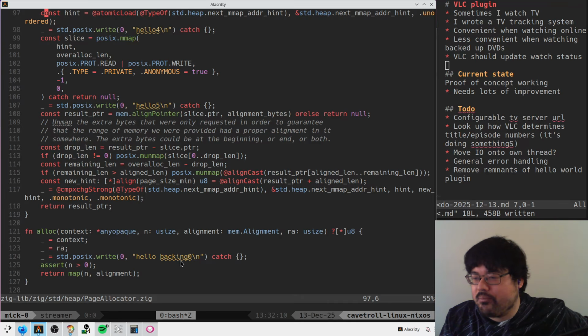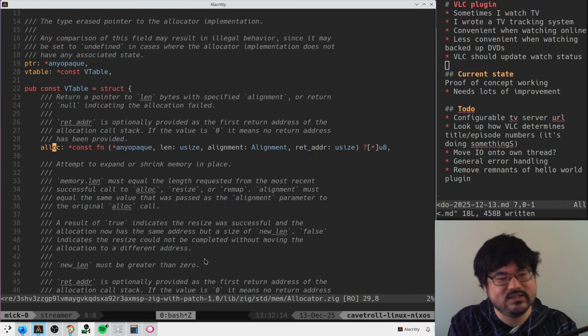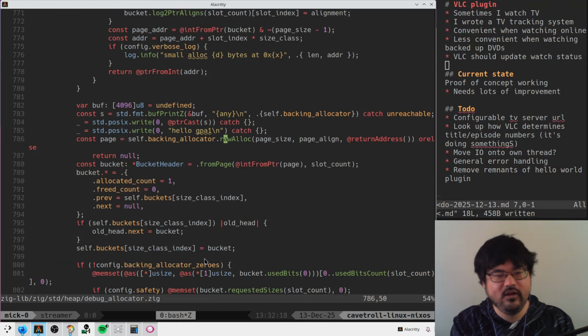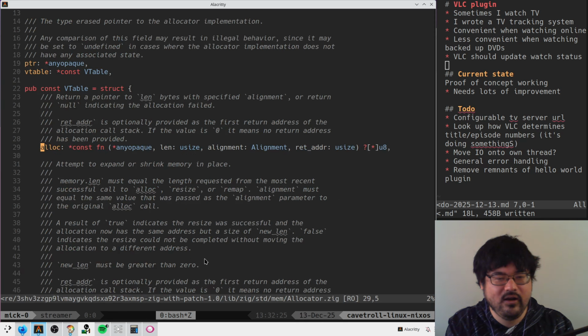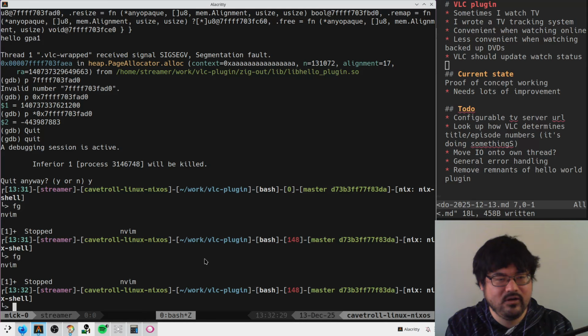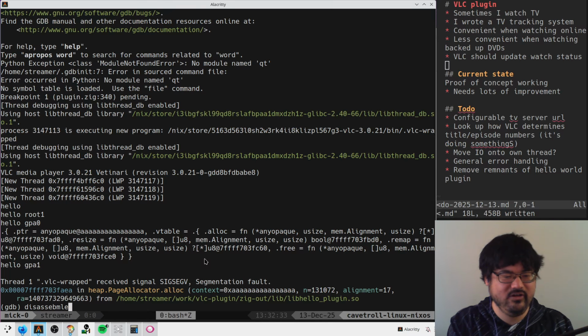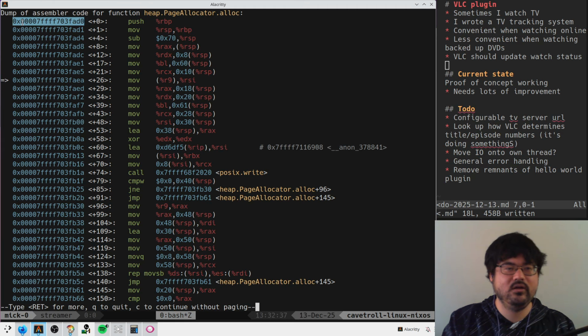How is this not printing anything then? Did I put... It is 0 for standard out, right? Yeah, 0 here. Am I high and stupid? Like, what is going on? Hold on. Disassemble. Like, hello?